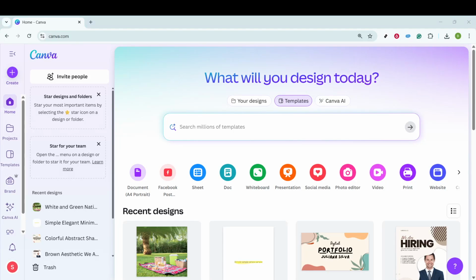In today's video, I'm going to teach you how to find shared designs in Canva. Whether you're new to Canva or a seasoned user, keeping track of shared designs can sometimes be a bit confusing. Being able to easily locate these designs is crucial for efficient collaboration and productivity. Don't worry, because today we're going to walk through this process step by step, ensuring that you have a clear understanding by the end of this video.